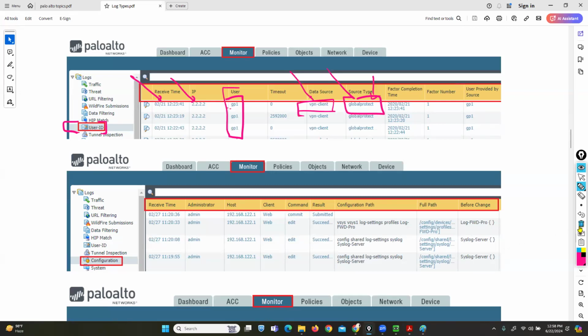Configuration log. If multiple firewall administrators are working on the firewall device and you want to verify logs, for example, admin 1 is configuring some policy, admin 2 is configuring some rule. If you want to verify all the logs, all the changes, you can go with the configuration tab.